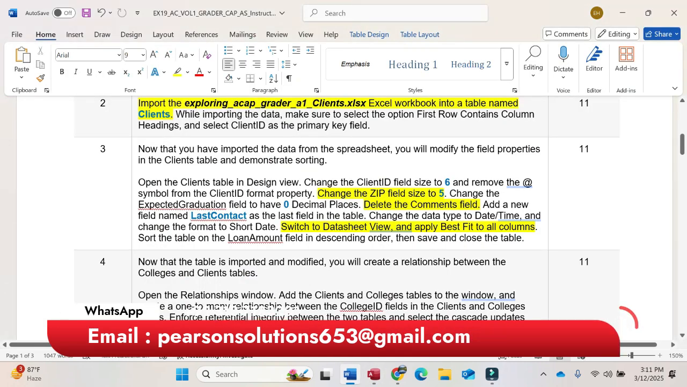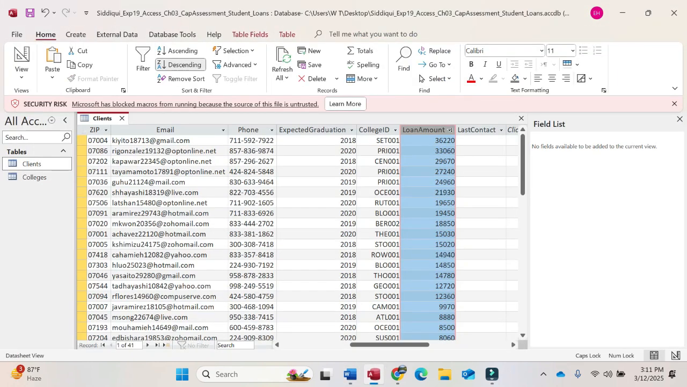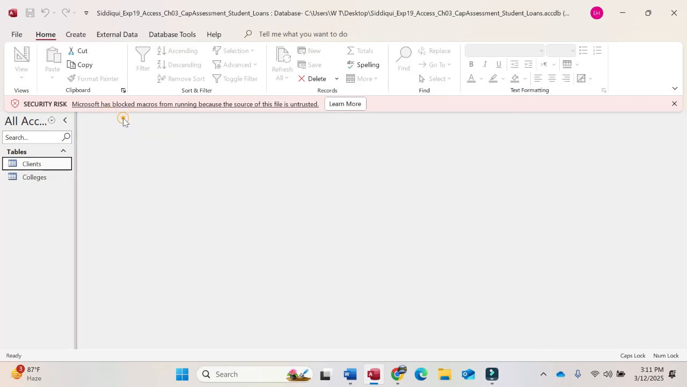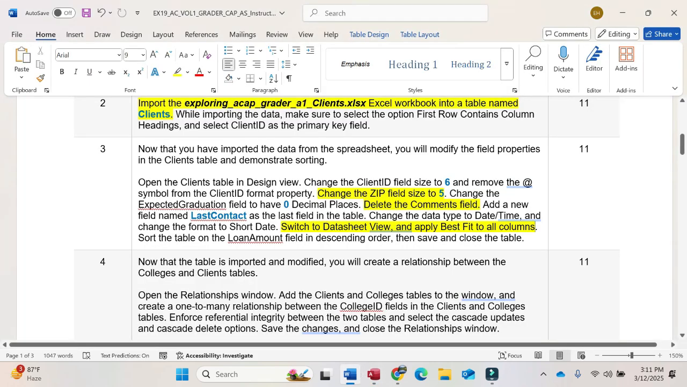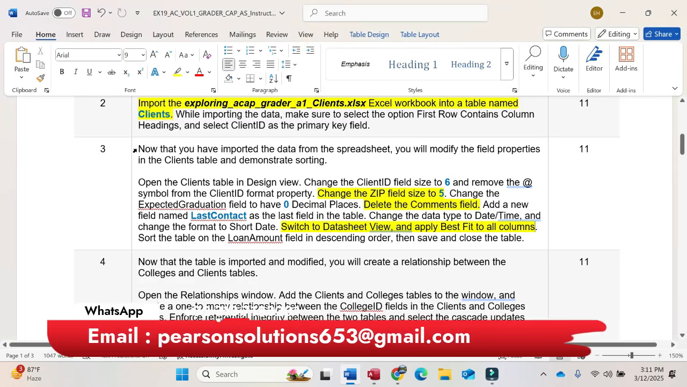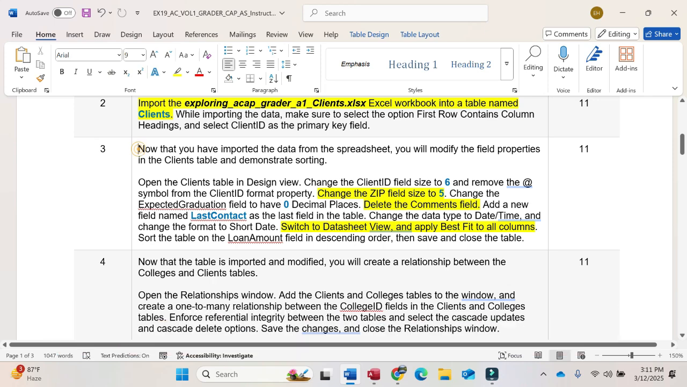And then save and close the table. We have to again save our table and then close our table. Okay, we have to remove this warning message or warning bar. So step number 3 is also done.